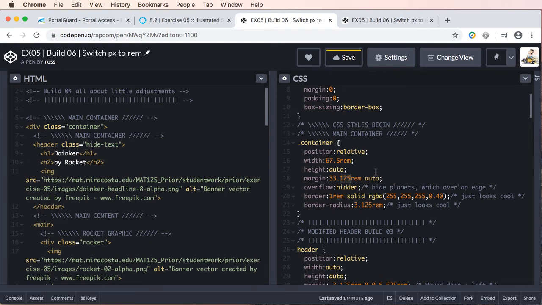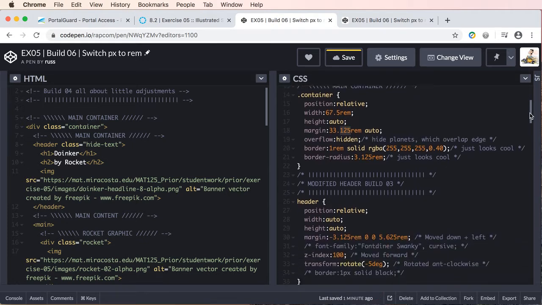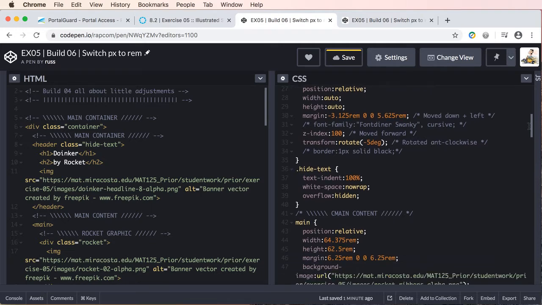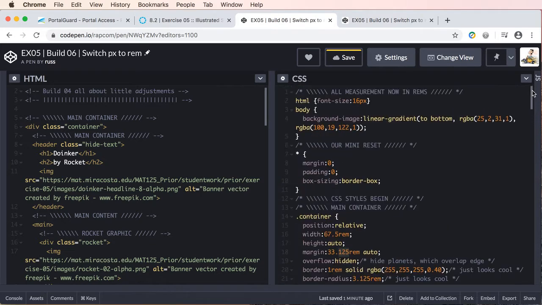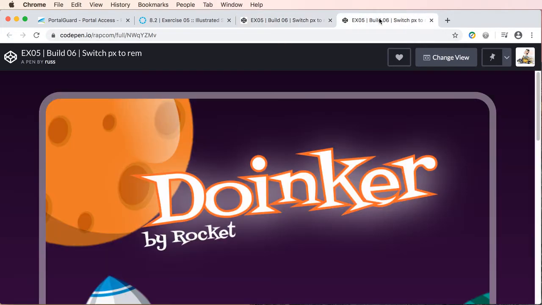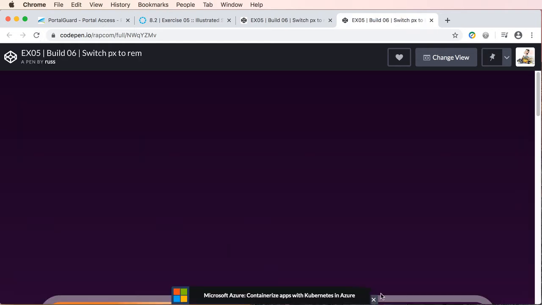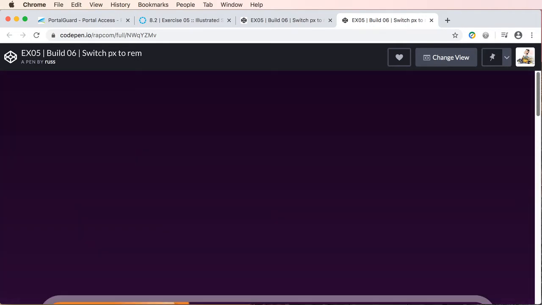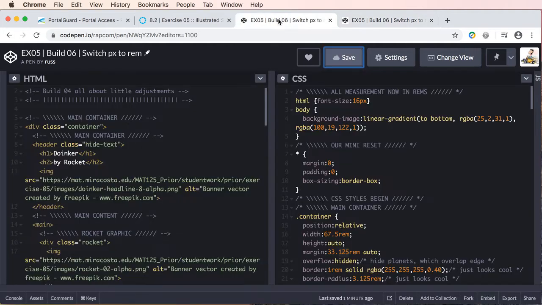So let me go ahead and undo. And again, I just went through all of the styles and I changed all of the pixels to rem. So what's really nice is if we save, let's just take a quick look. I'll just do an update. And here is our layout.